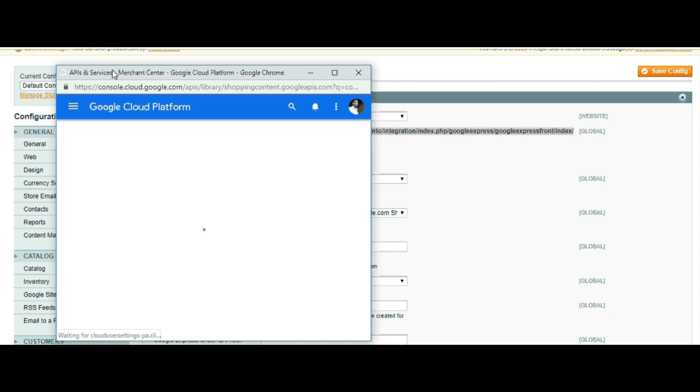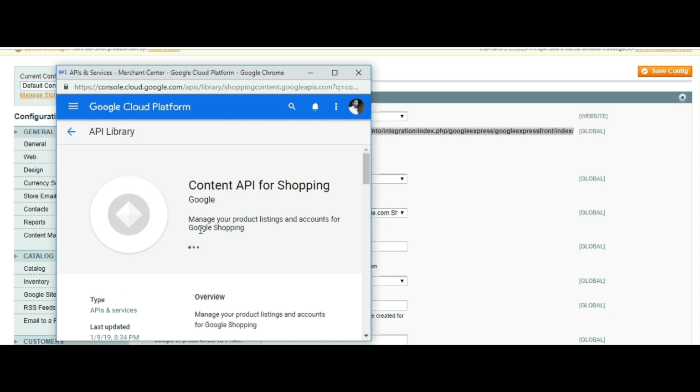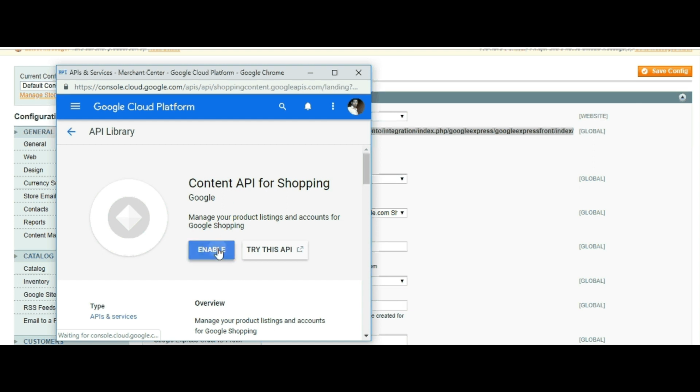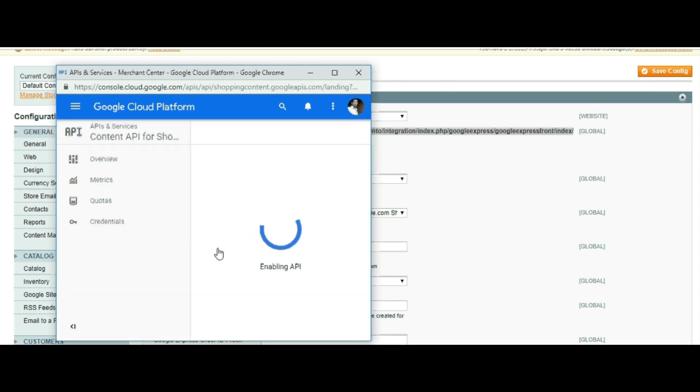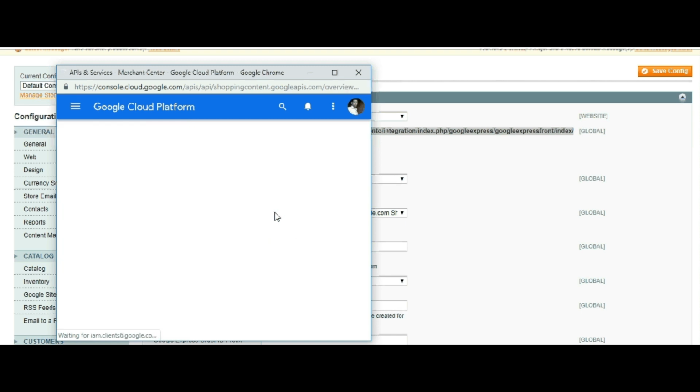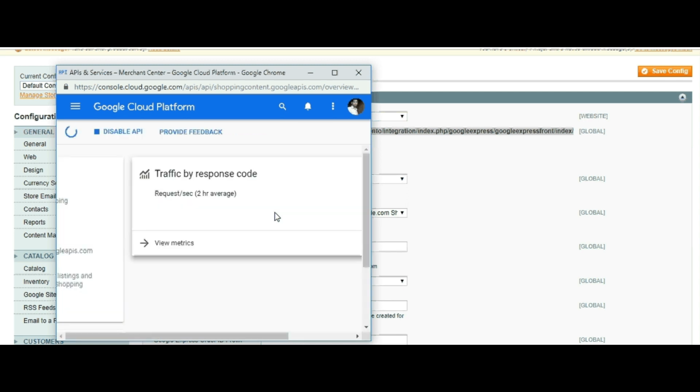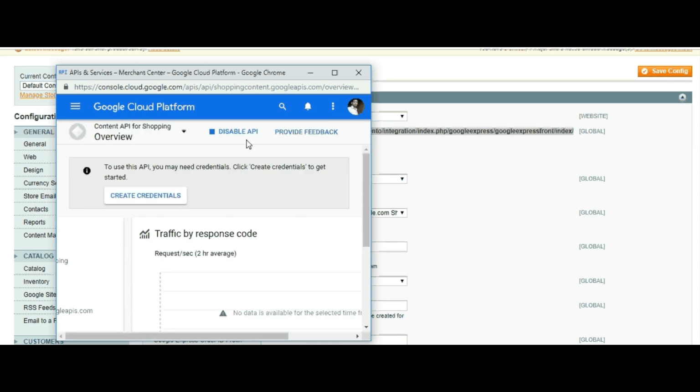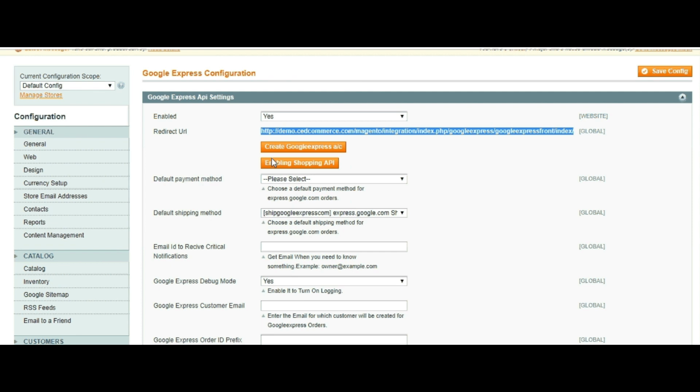Okay, so it goes to Google Cloud Platform. Now it says Content API for Shopping. Okay, I'll just enable this. Perfect. So the shopping API has now been successfully enabled on my account. It says that the API has been enabled. You may need credentials, but we already have credentials, so there is no need to worry about that. We'll just close the screen.